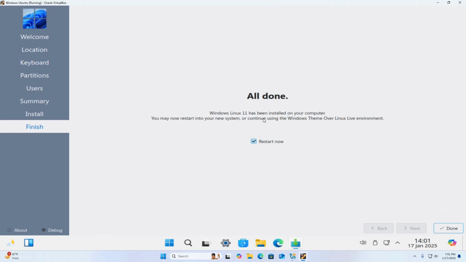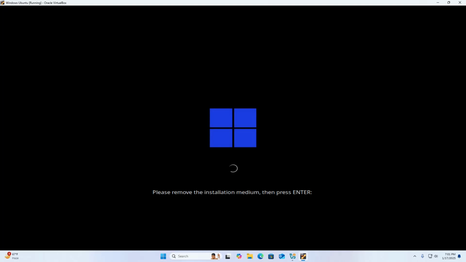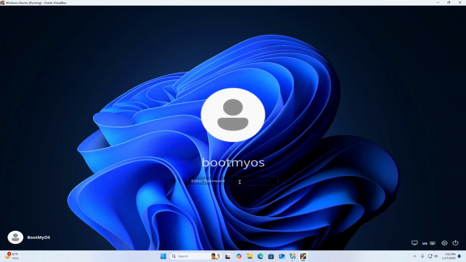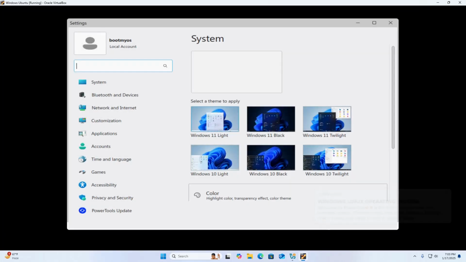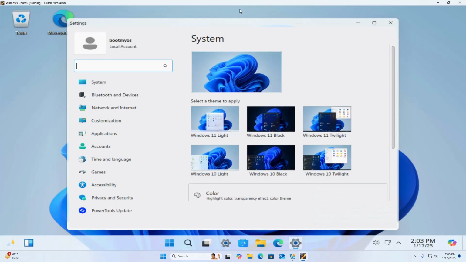That's it. Windows Linux has been installed. Check this box and click on done. Press any key from keyboard. Now enter the password to log into Windows Ubuntu. That's it. Now enjoy Windows Ubuntu.